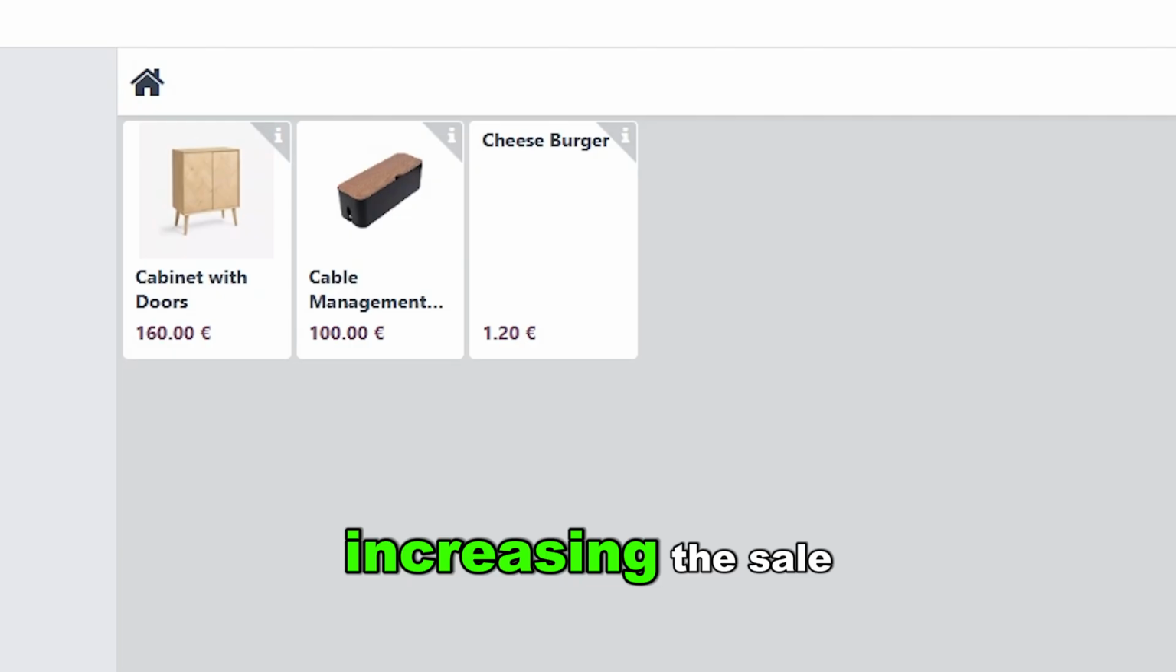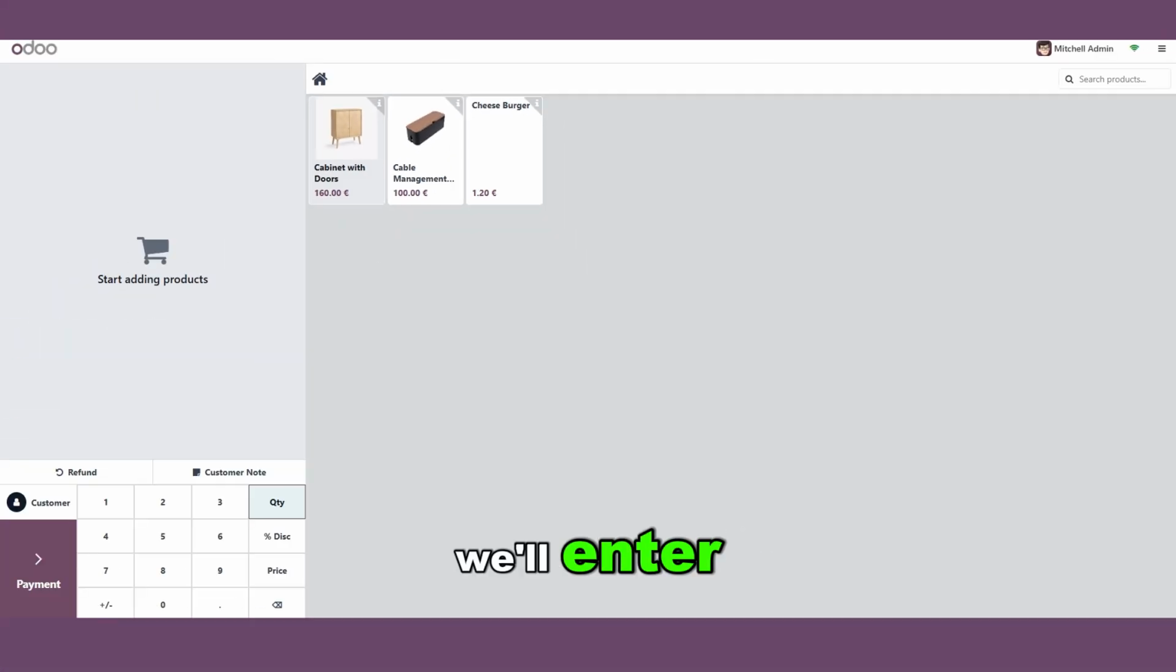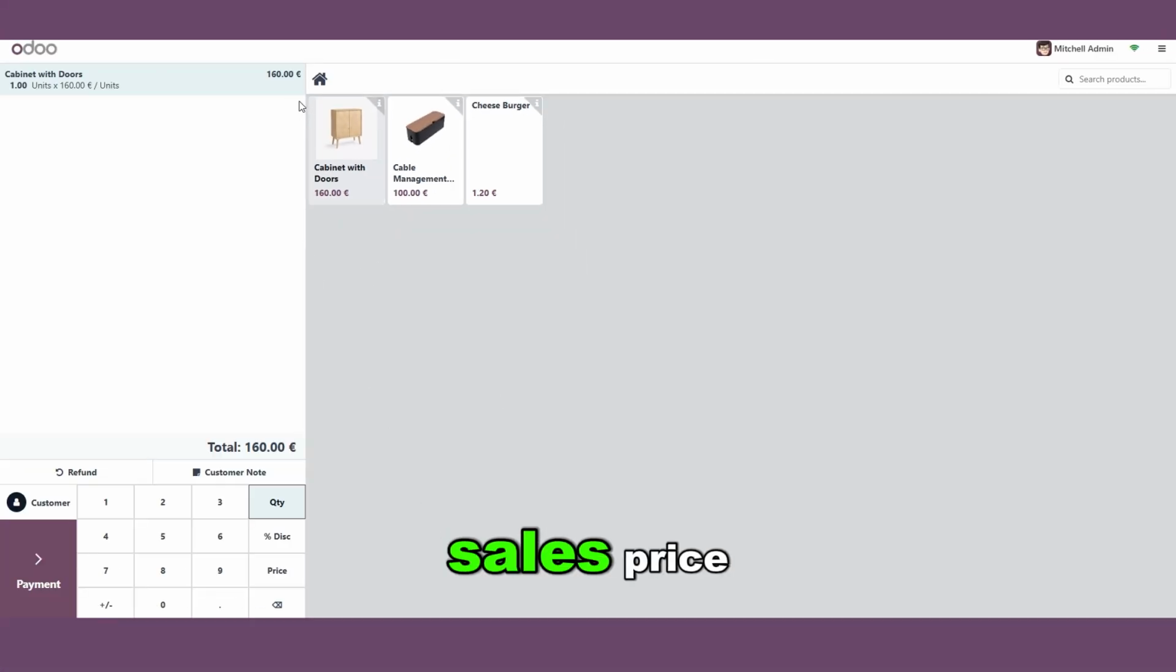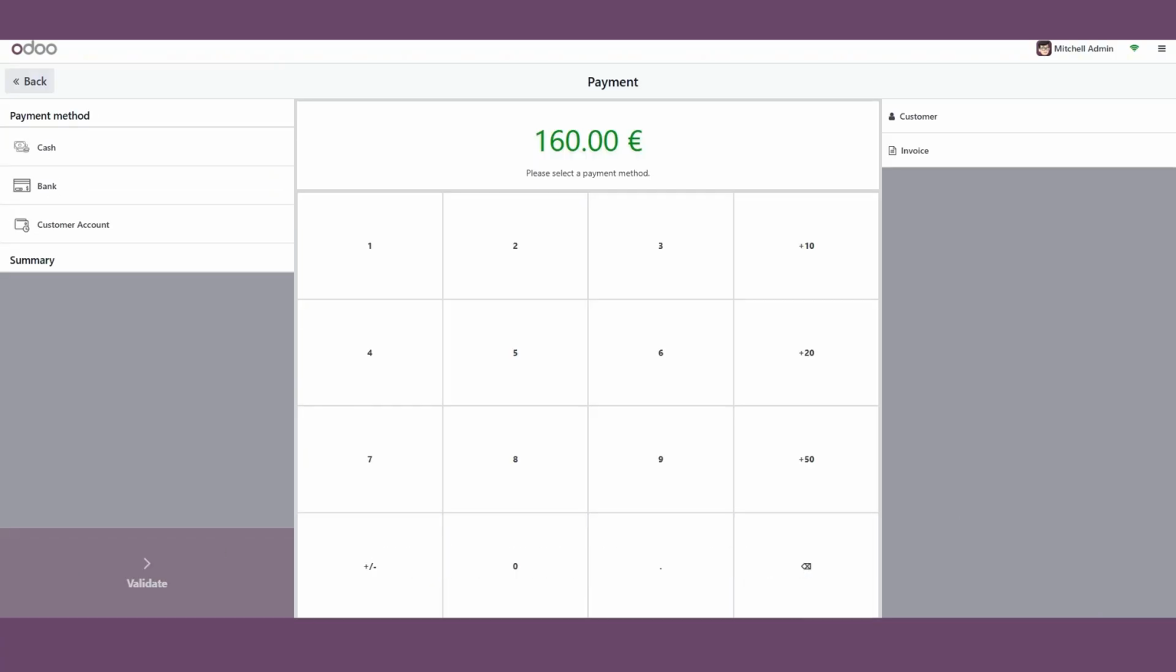Now let's try increasing the sale price. We'll enter a number that's above the minimum sales price. And there we have it. We can continue the payment now.